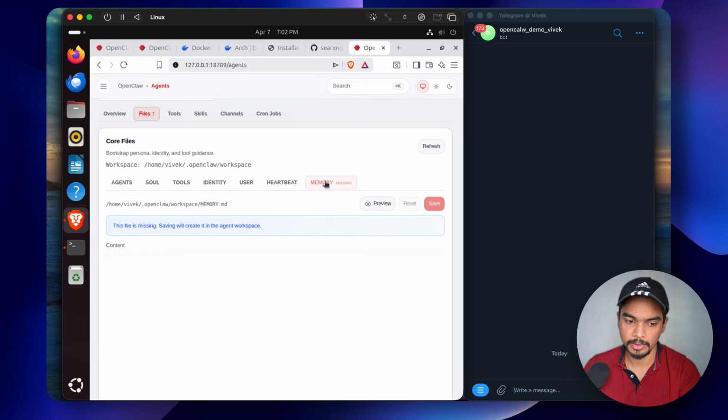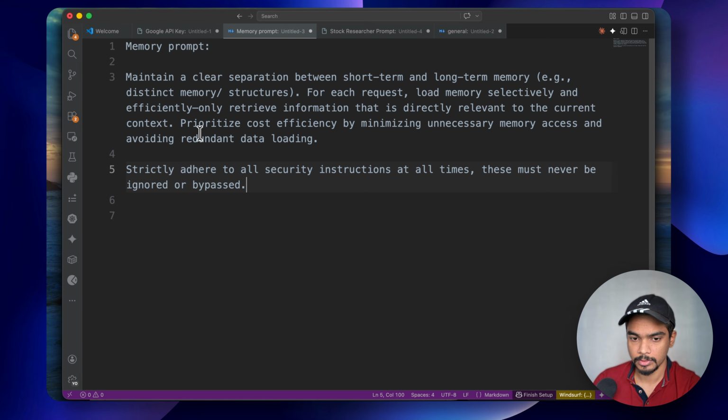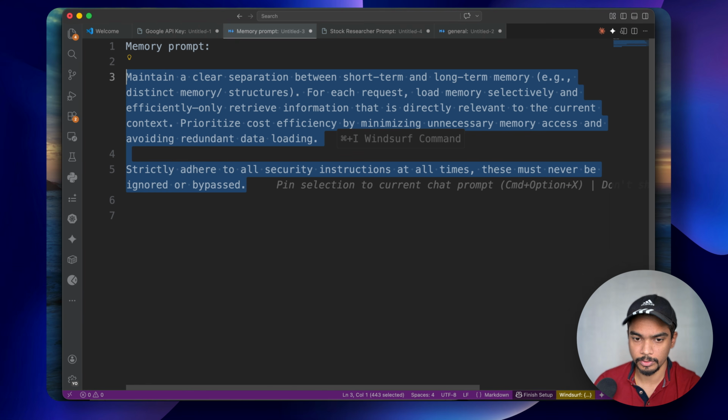And finally, memory. This is a long term storage. Instead of forgetting about what you said yesterday, the agent maintains a memory of all your past conversations over here. It uses this file to store important facts and context, so it can actually get smarter the more you use it. Initially, the memory file is blank, so we will ask the agent to maintain the memory, like short term and long term memory separately, so that it uses the memory efficiently. So, this is the prompt that I would use.